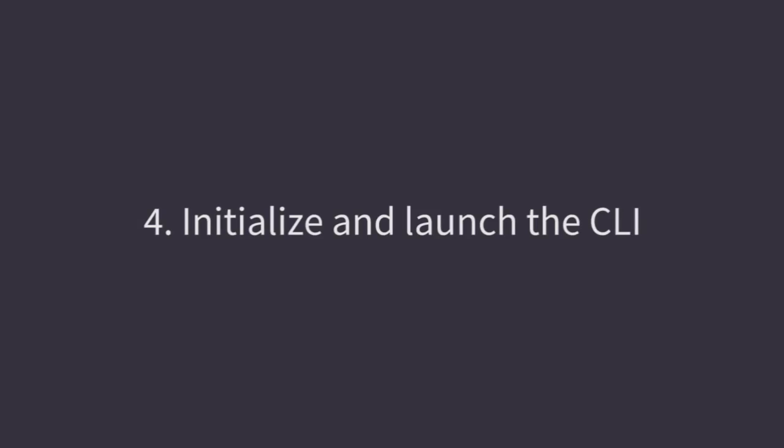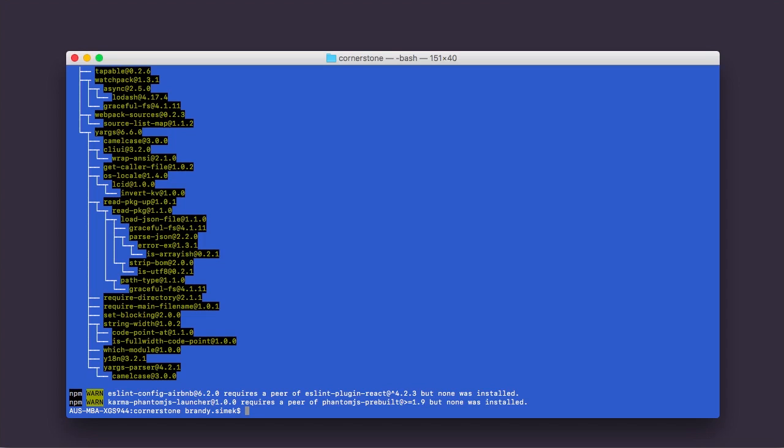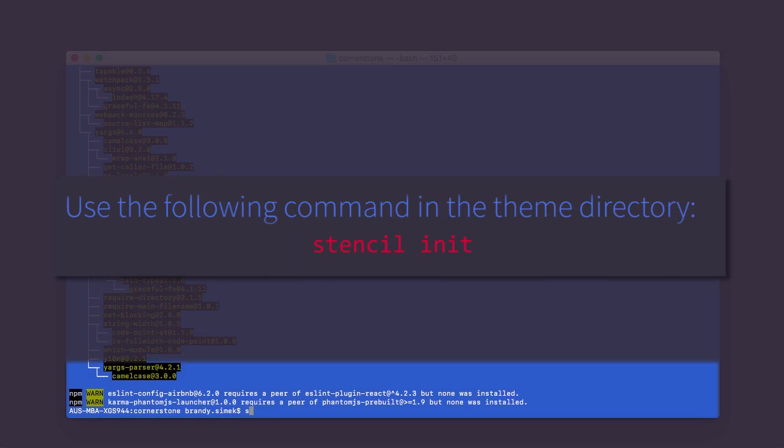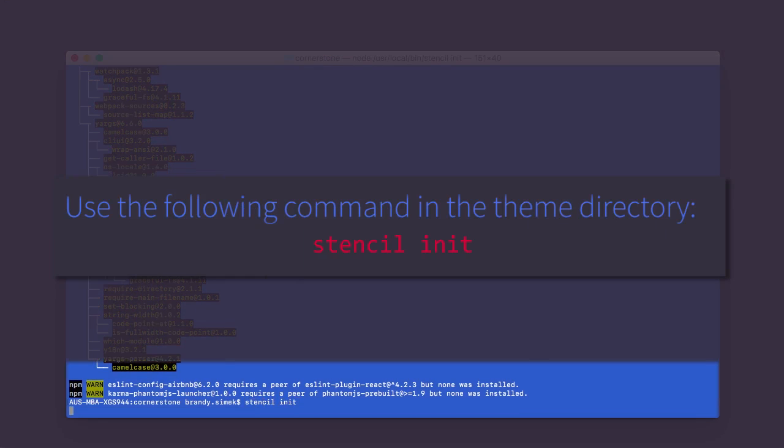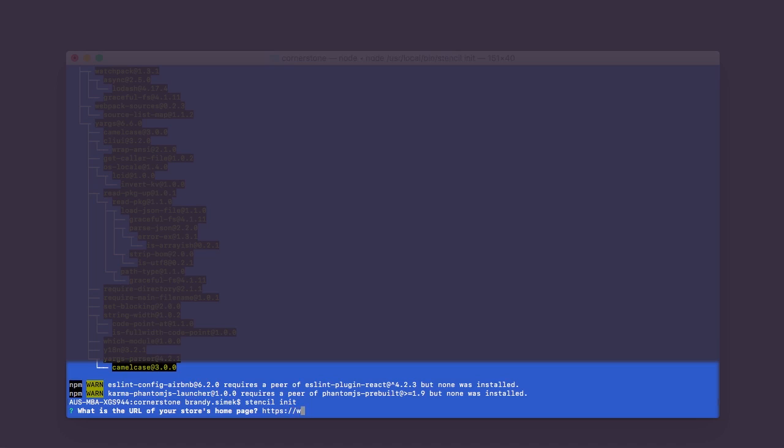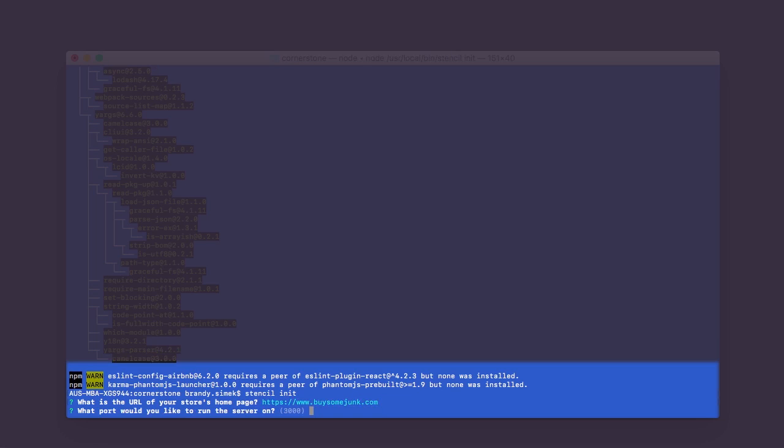Now that the API account has been created, Stencil can be initialized. In Terminal, you should still be within the theme directory. From here, use the command stencil init. It should now prompt you for the homepage URL for the store you're going to be developing against locally. Go ahead and enter that now.